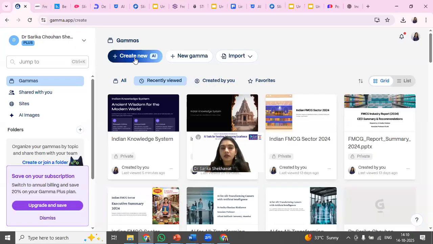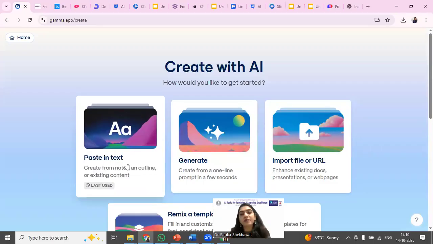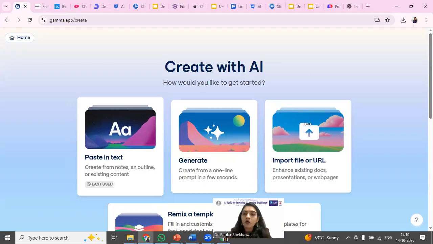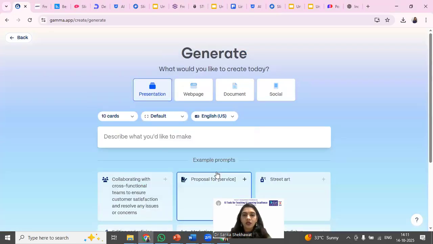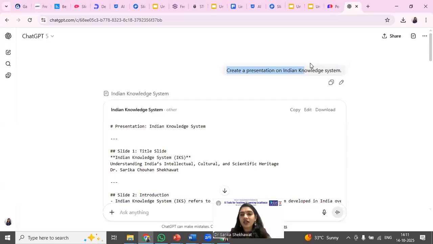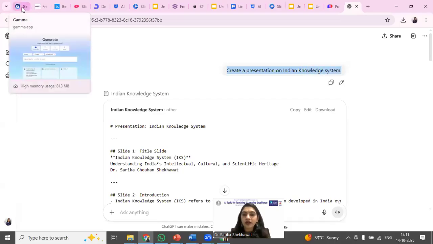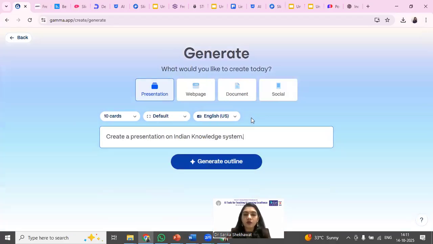Fine. So this time, we have used this paste in text, the first option, where I've just copy pasted the text from the Word file. Now let's use this particular option, the second option, where you can generate your own slides by typing a one-line prompt. I would like to give the same prompt which we have given to ChatGPT, just to see the different output we get when we use different tools. Again, there are different options we have to make use of. I'm just giving the same prompt over here: Create a presentation on Indian knowledge system.